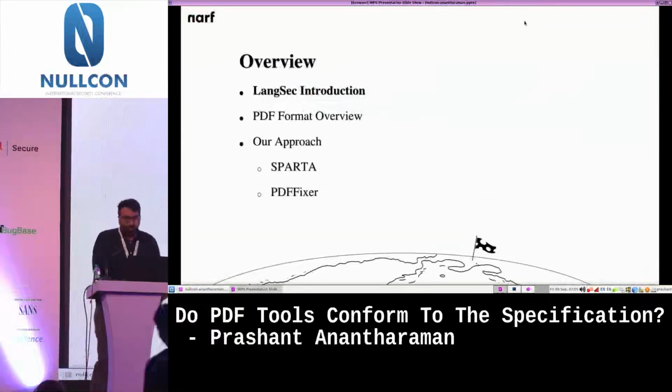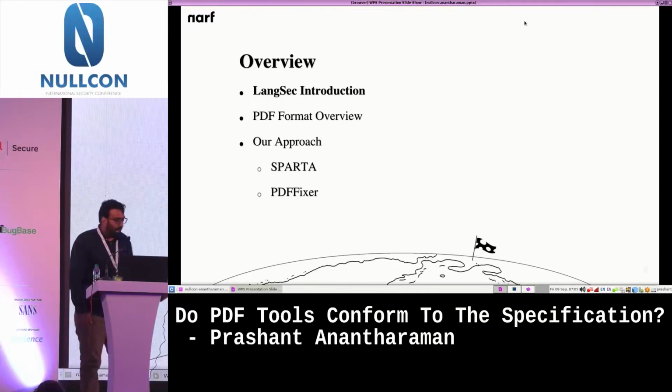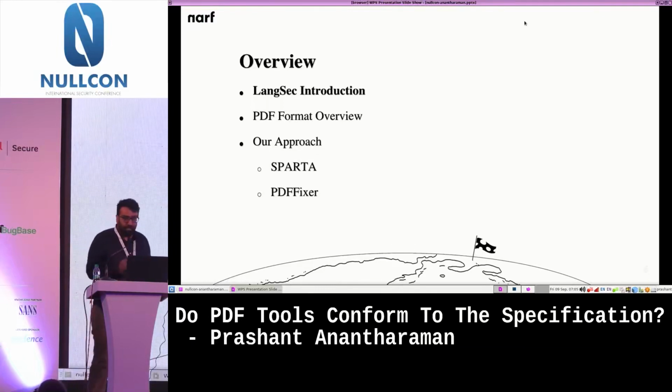Yeah, so I guess this is where I introduce what language theoretic security, which is the area I work on, is, which is also known as LangSec. And in my talk, I'll also be giving you an overview of the PDF file format, how a PDF file looks, what structure it follows. And I'll also be talking about the tool that I built called Sparta and PDF Fixer, which fixes these commonly seen bugs in PDF files.